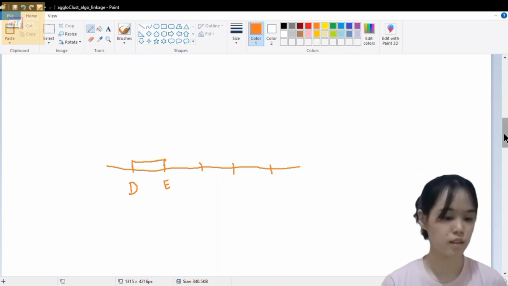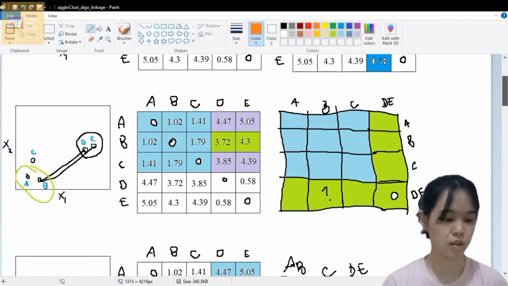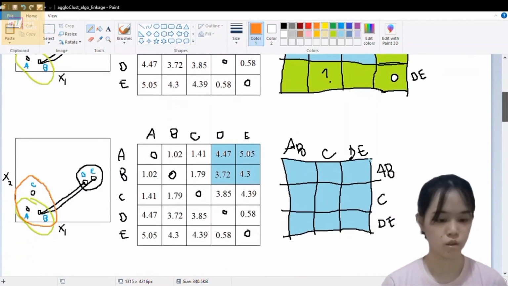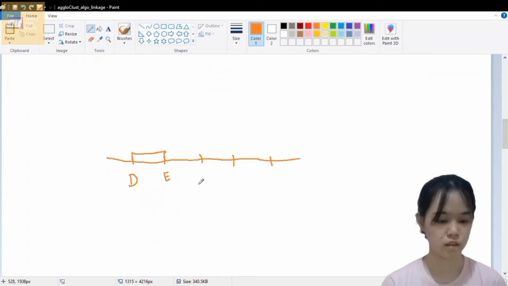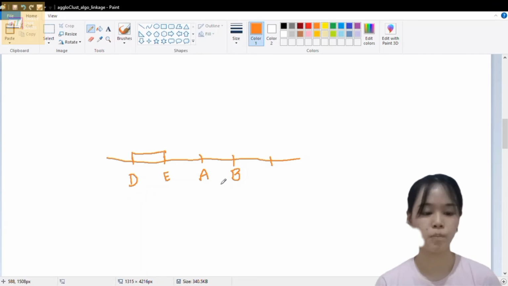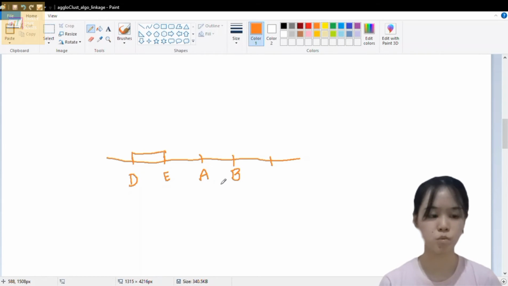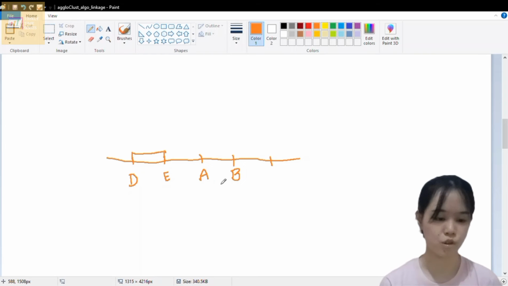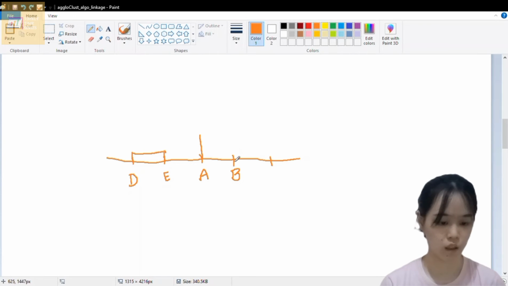And then at the second iteration, we have cluster A and B together. So the next thing is we write A and B like this. Now A and B are only merged together at the next iteration, and the distance between A and B is also larger than the distance between D and E, right? So we need to make the branches for A and B longer and then join them together.